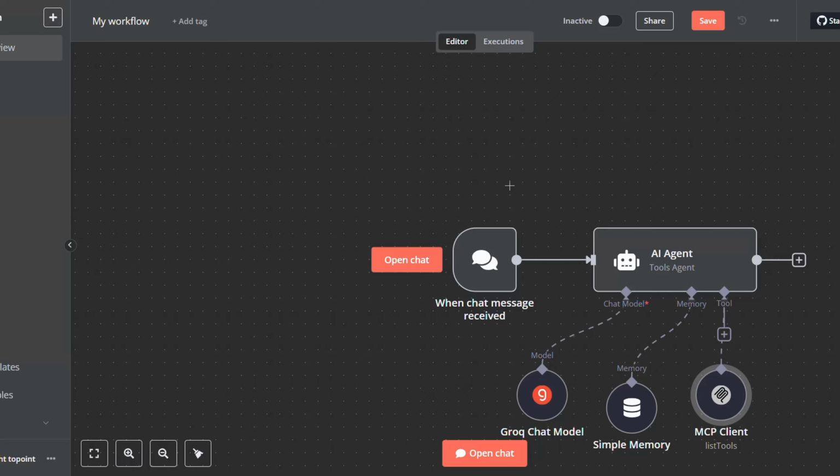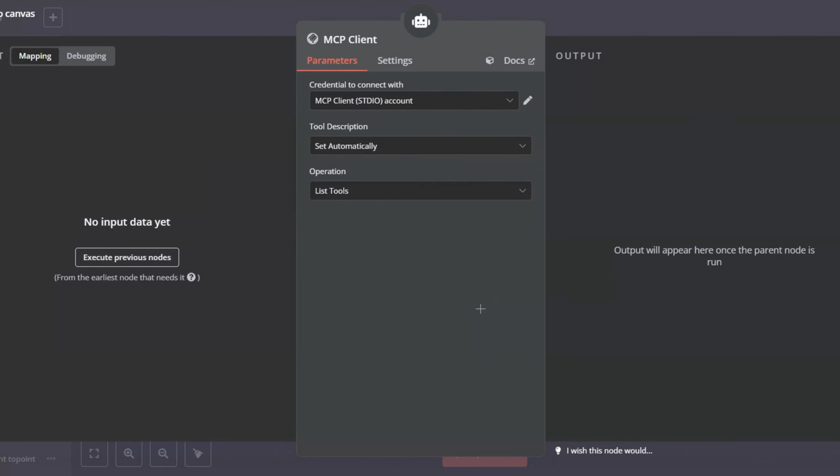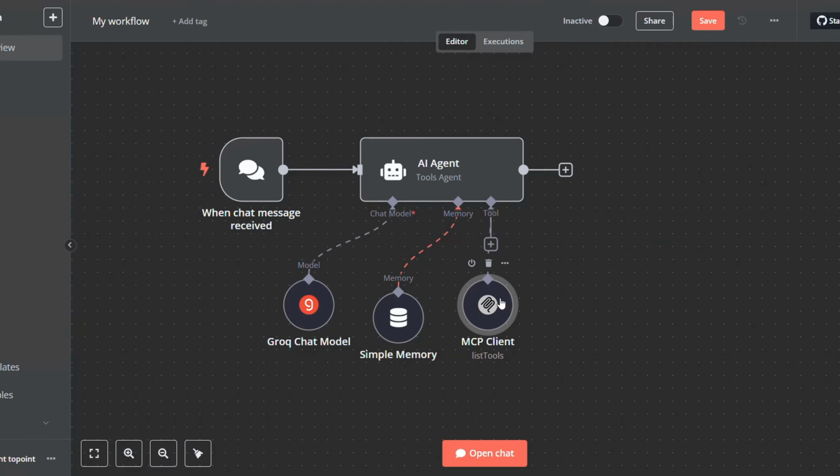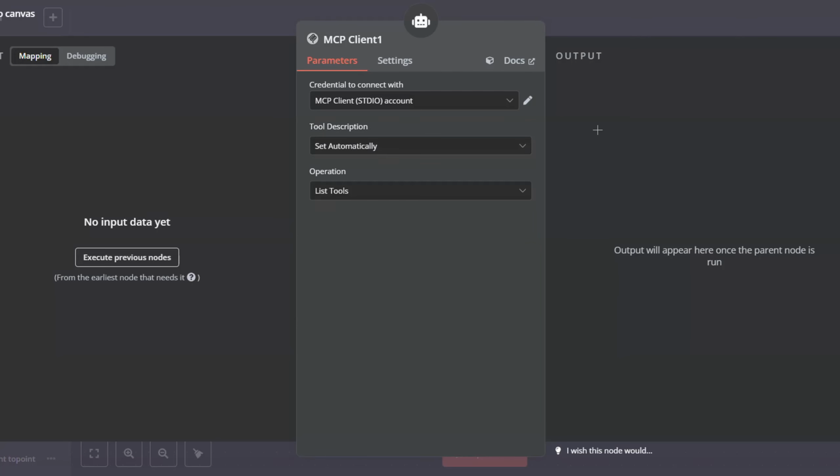Now, going back to the AI agent, we will set the operation to list tools. This operation will allow the AI agent to figure out which tool to be used corresponding to the user request. And now, after figuring out which tool to be used, the AI agent will have to use it. So we will have to add another MCP node here and change the operation to execute tool.